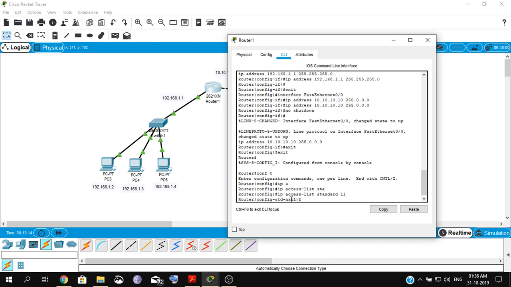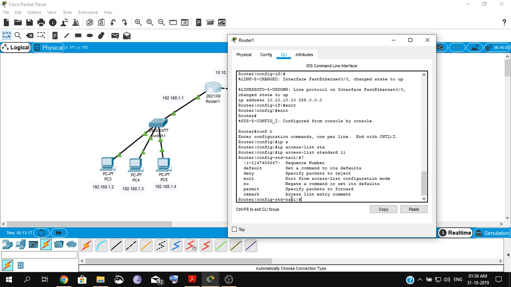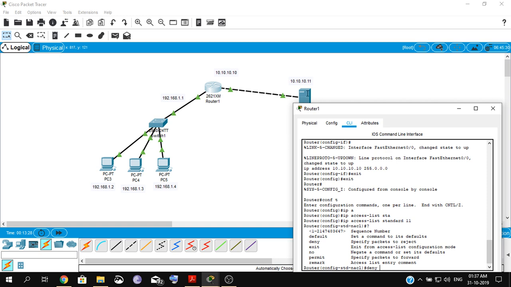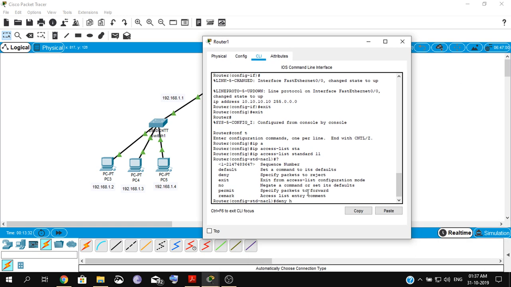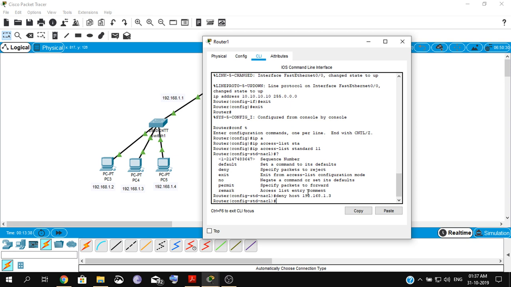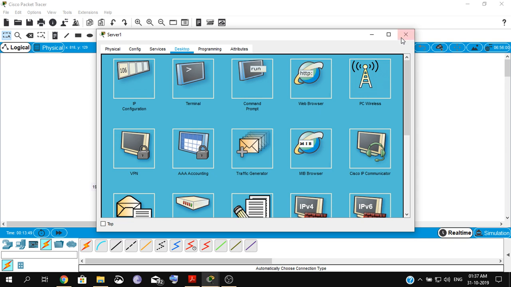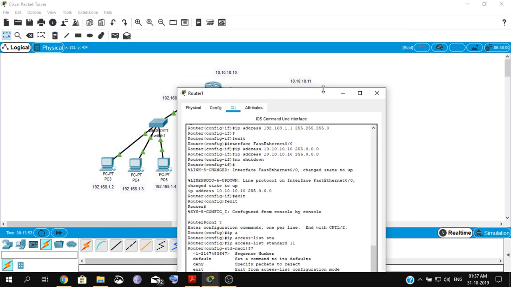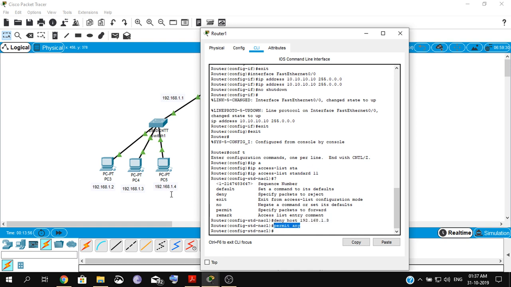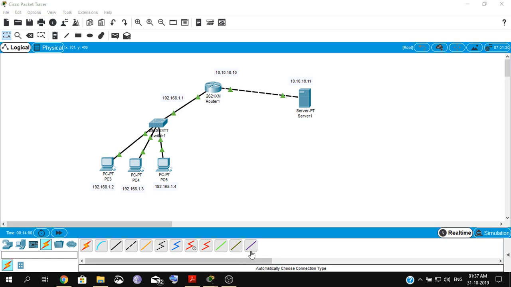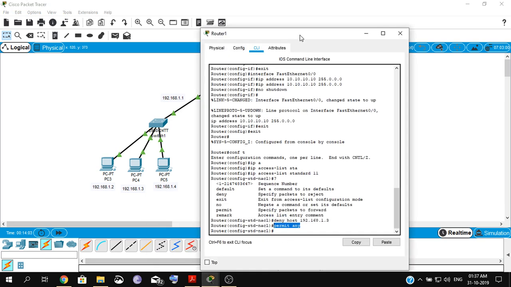Then you can enter question mark to see what are the things you can enter here. You can enter default, deny, exit, no, permit, remark. So I will enter first deny. So let's deny this IP address so that it cannot access the server. So deny host and then its IP address. And then permit any. So what this will do is it will deny this IP address access to this server, and permit any will allow any IP address other than the denied ones to access the server.